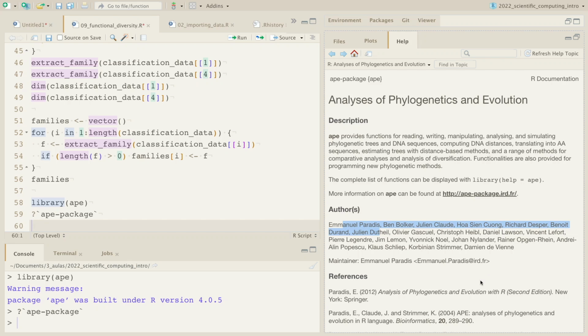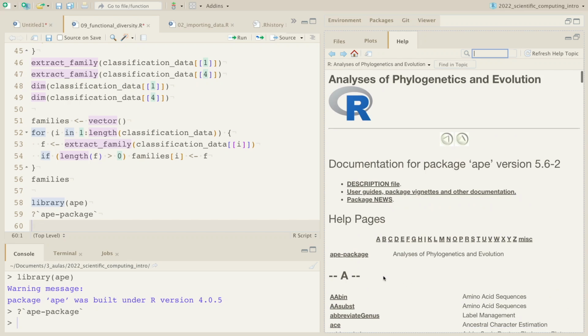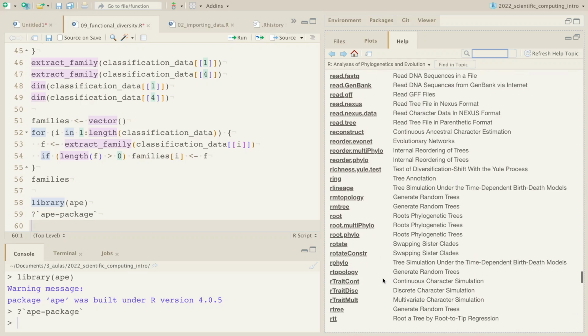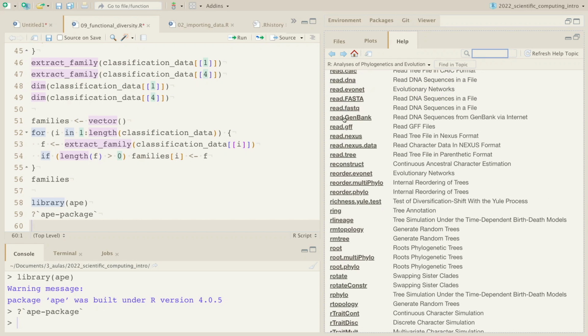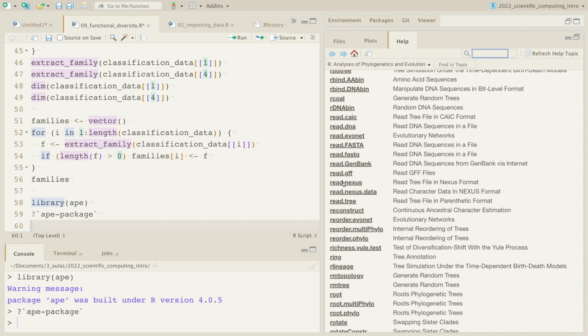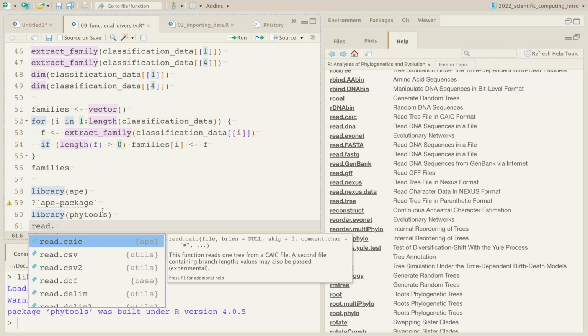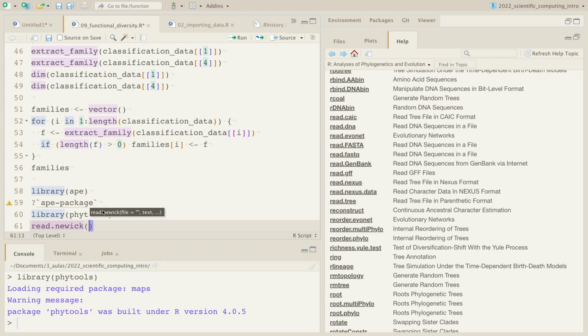And one of the functions is read Newick. One of the functions of a package is Nexus, the other one. The difference between Nexus and Newick is tiny, and it's ape. Ape reads Nexus, and phytools, which is maintained by Liam Revell, another very famous evolutionary biologist, has read Newick. And we would read the large tree with this function.